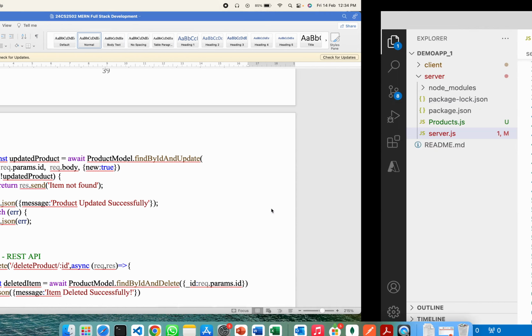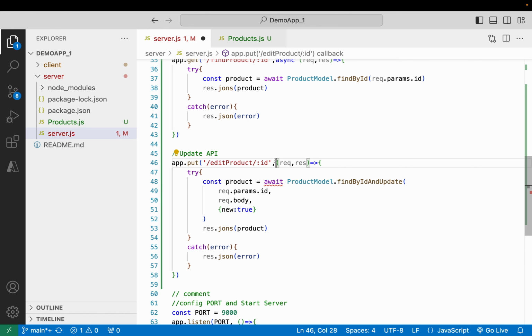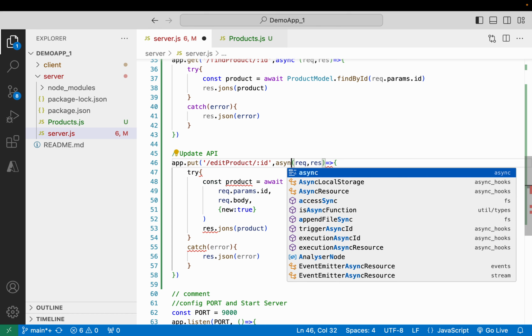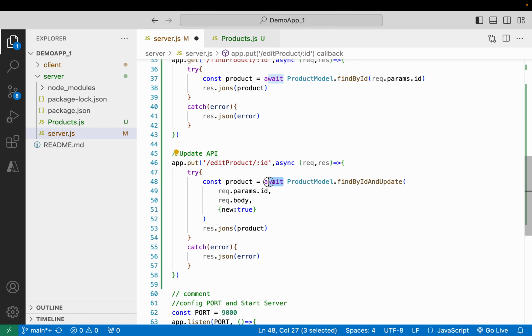Since we are using await, we have to use async. This await keyword makes the database operation synchronized, without conflicting with other database reading and writing processes. Okay, so now it's done. We can write it horizontally also.